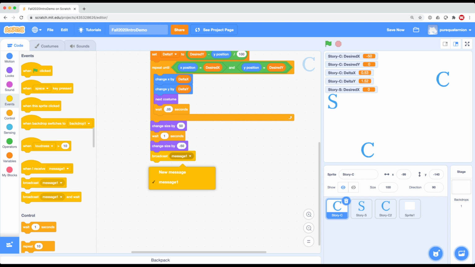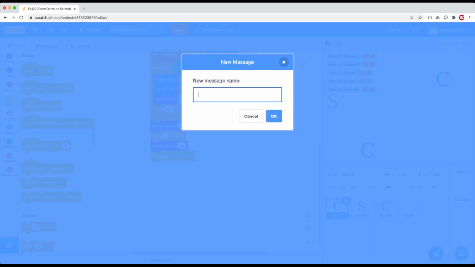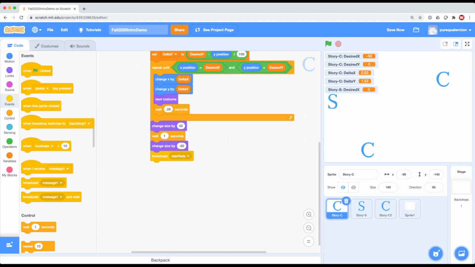Now by default, there's message one, but I'm going to make a new message here, and I'm going to call it, say, start fade. You can have as many different messages as you want, and they can have whatever names you want. Let's say I had two different messages, start fade and end fade, or start fade and start game, or whatever. You've got to make sure that you're broadcasting the correct message and also waiting to receive the correct message. Okay. So it will broadcast the message start fade.